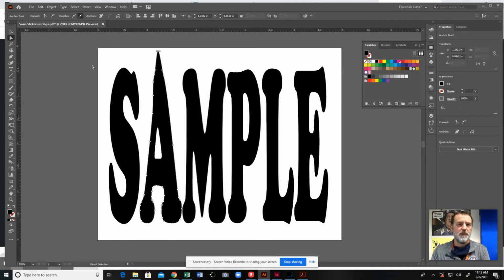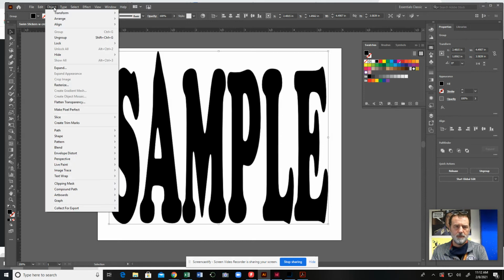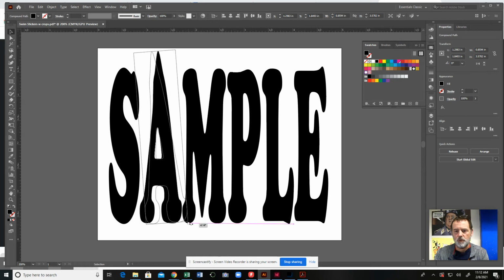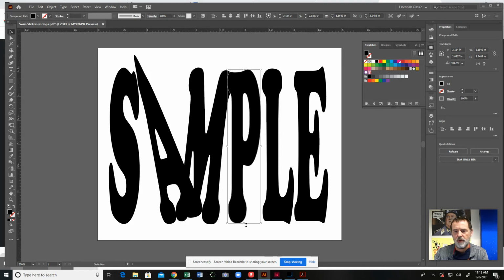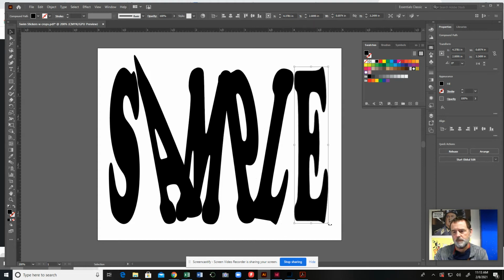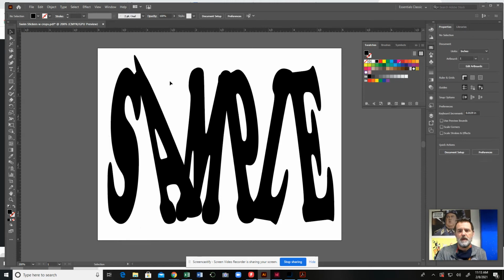Now, the other kind of cool thing about this is that it's grouped, right? So I can go to Object and ungroup it. And then what happens is each letter becomes its own piece of artwork. So I can take each letter and do whatever I want with them to change the way it looks. And then when I'm done, I could certainly regroup all this, right? Change the color on each one, because each one can be different.